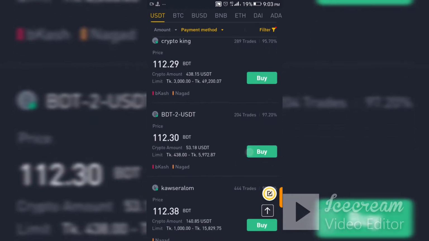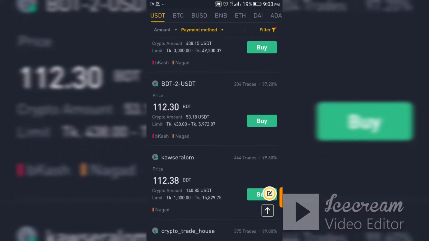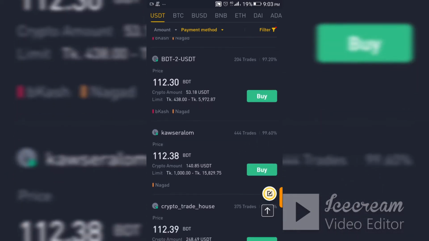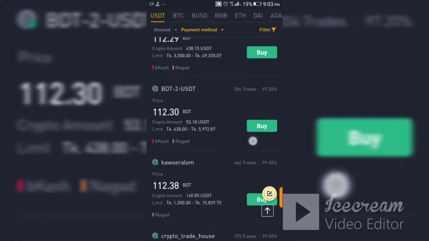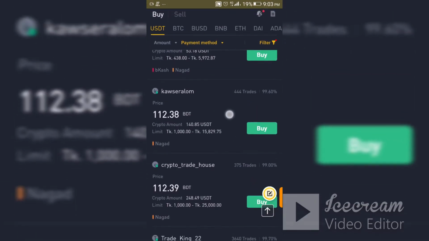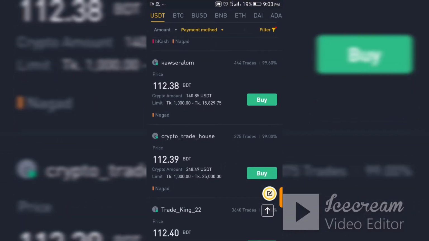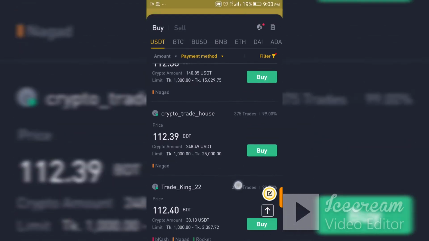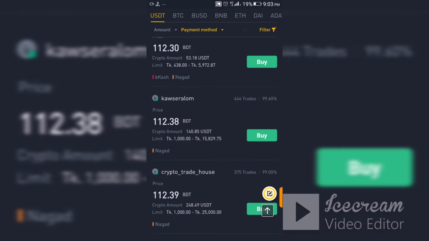So let's check below. This guy also seems good. He has two payment methods, bKash and Nagad. So if you go down, the price will go up and up. As you can see, it's 112.38 BDT and it's 112.39 BDT. So I'll choose this guy. Seems promising.